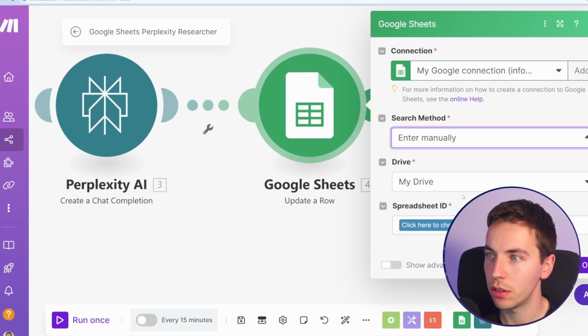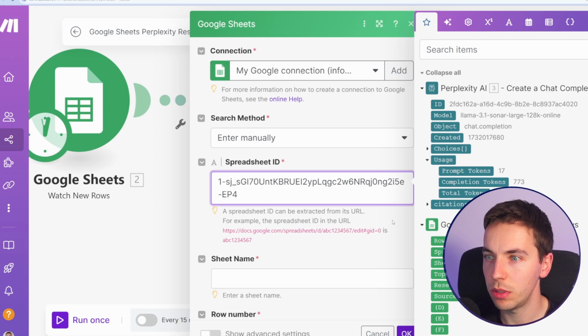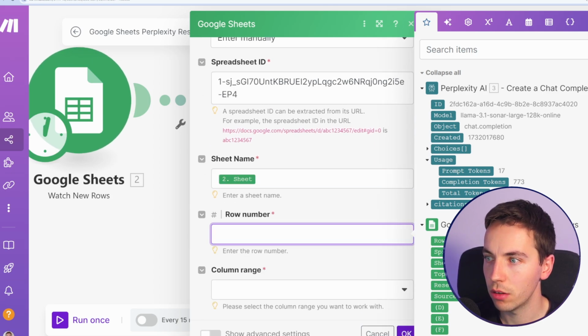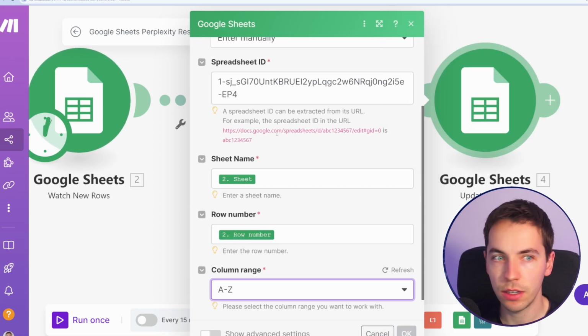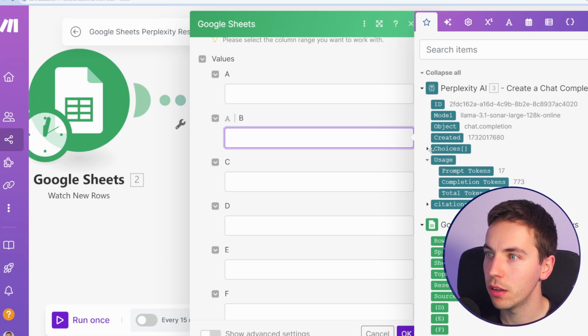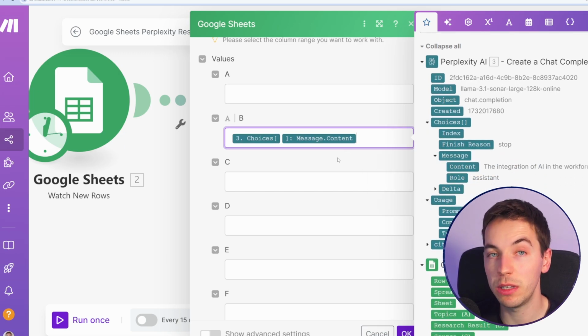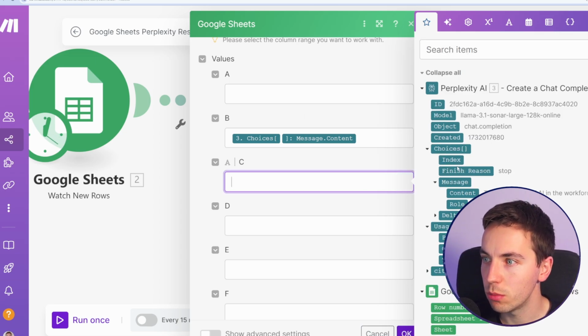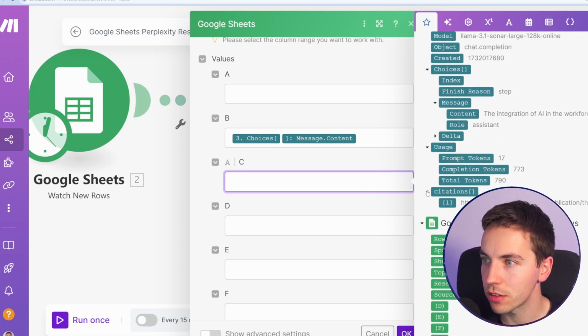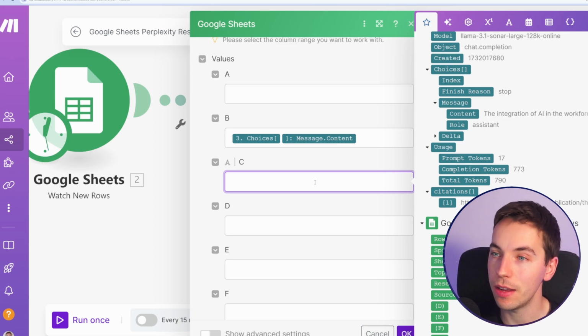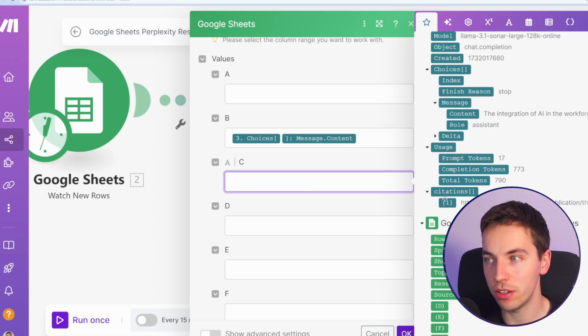So I need to enter that manually again, unfortunately. Could be a bug in the interface. So I'll select sheet, row number, column range A to Z. Right. So for B, we want to go to choices, message, and content. So that would be the response from Perplexity right here. Next up, we want to provide the citations, which is here. Now there is an issue here that the citations is actually an array. So how do we get that into one single field? If we try to select this, it will just try to provide an object.